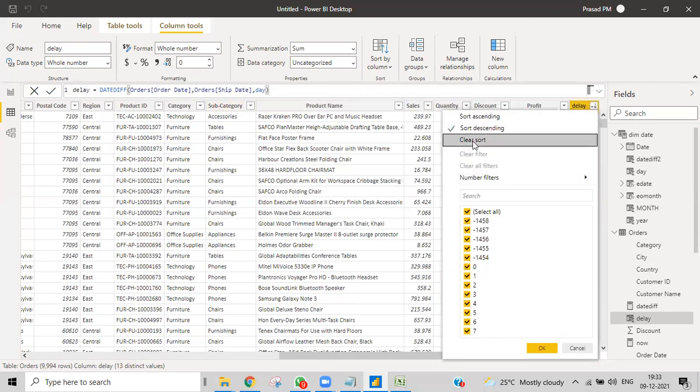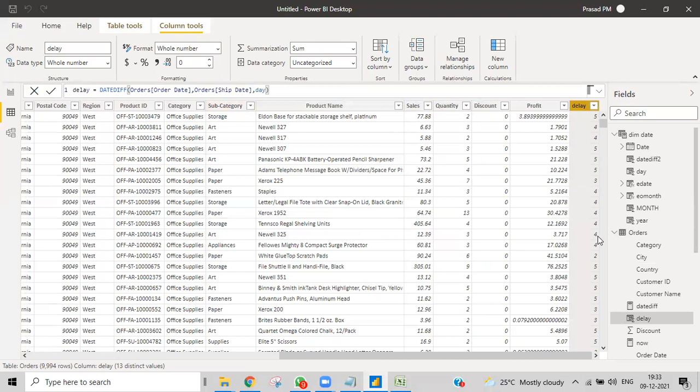I want to remove the short filters. This is how we can do that. If they ask what is the maximum delay that was done till date, obviously we'll come over here and create a measure for this, and ask it to create the maximum, so that we can get that one over here.